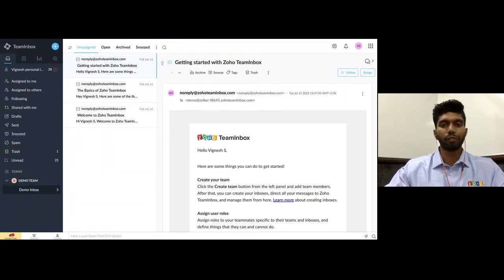So this is how the user interface of Zoho TeamInbox looks like. By default, there's a demo team here on the left and a demo inbox that is created that you can see here on the left pane. And I also have a few emails in my inbox that talk about some of the basic things that I can do with Zoho TeamInbox. So please feel free to use these options here and play around with them. And you'll get to know about a lot of options or a lot of features that you can do with TeamInbox.